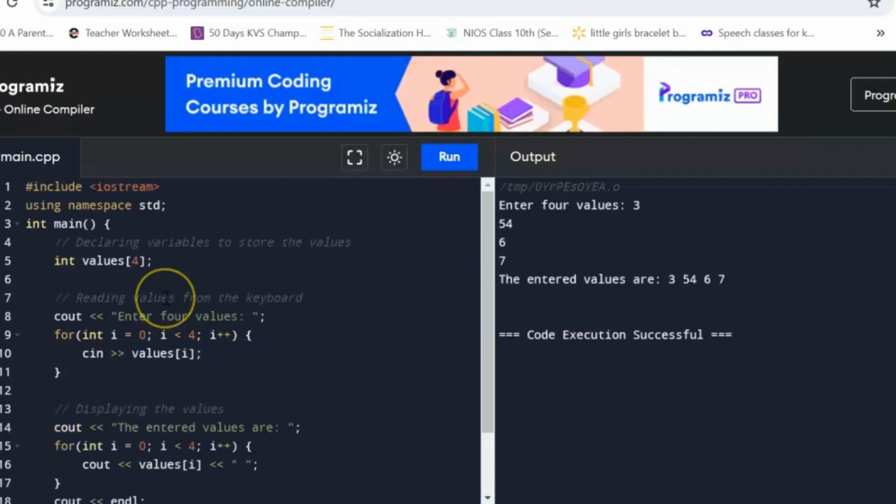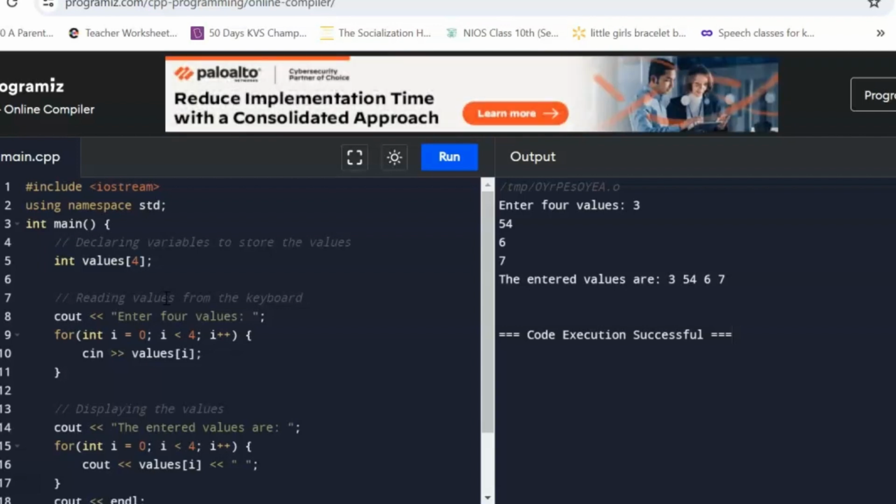Let's check the second program of array, which is when you enter the values from the keyboard. The values are not initialized in the program. You are taking them from the keyboard, or the user is giving the values and you have to display those values. You can see a sample result here: 3, 54, 67 entered by the user, and displayed on the screen. The program for that is not very different, but you only have to declare the array, not initialize the values.